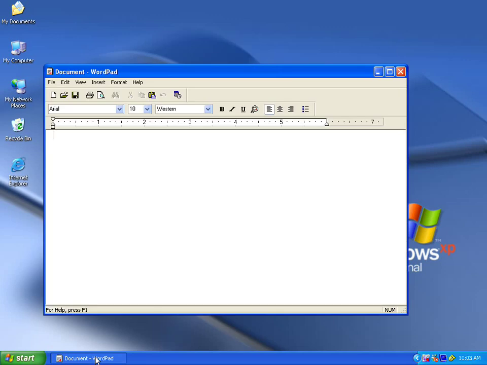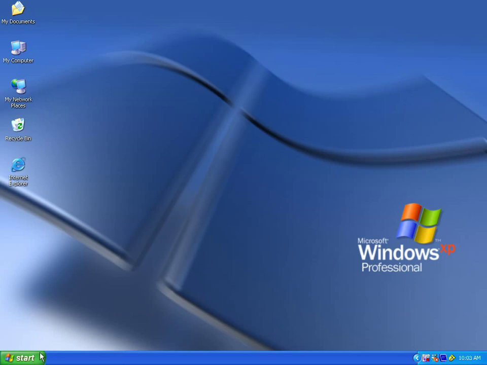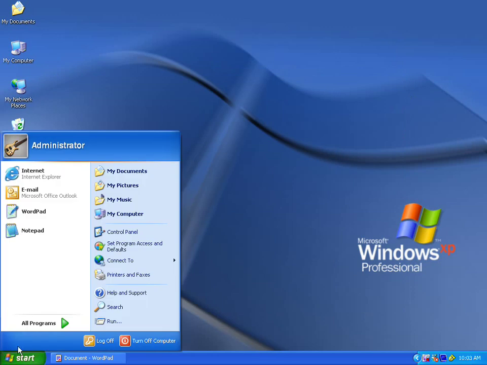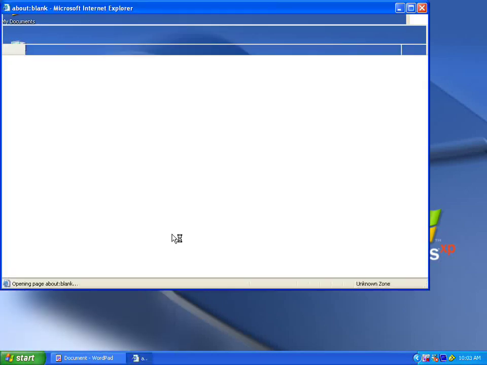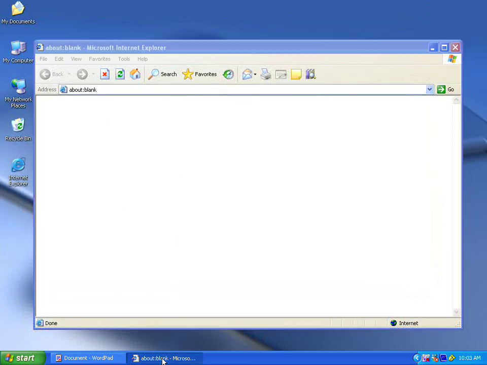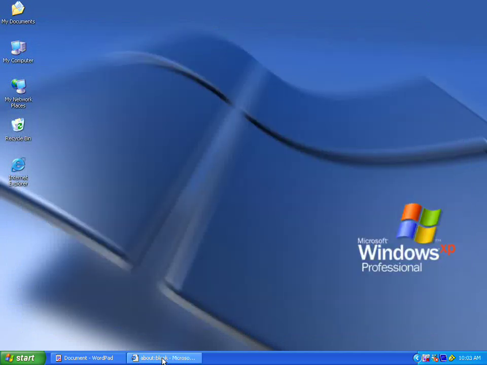I can also use the minimize button to hide it, and then click on it again to make it reappear. Let me go ahead and open another application after minimizing WordPad. In this case, it's Internet Explorer. Notice that with Internet Explorer, it appears just next to WordPad. And again, if I click on it, it hides. And if I click on it again, it reappears.